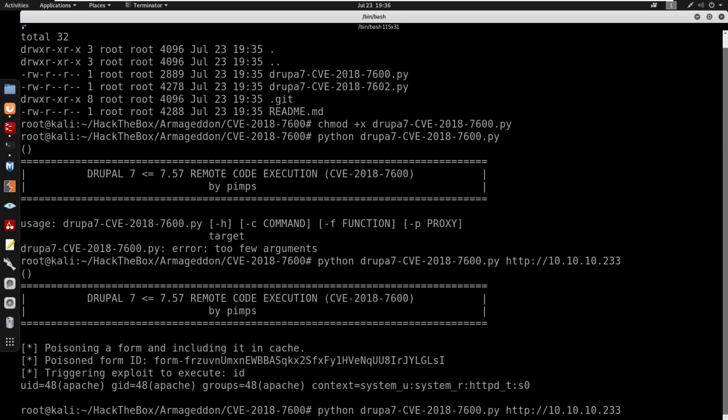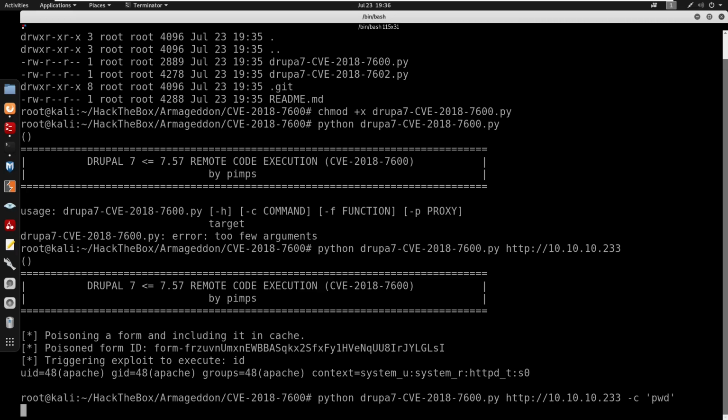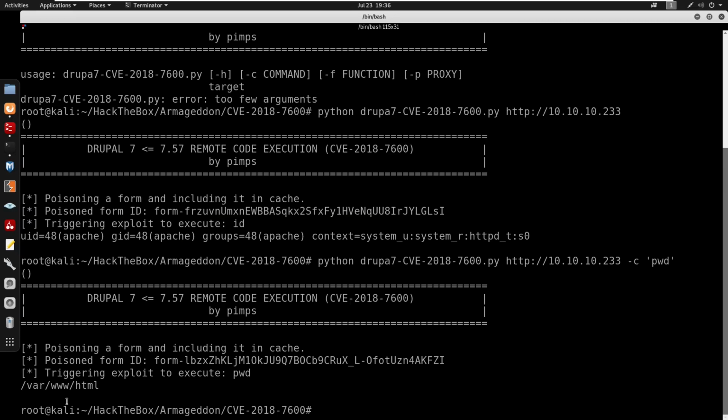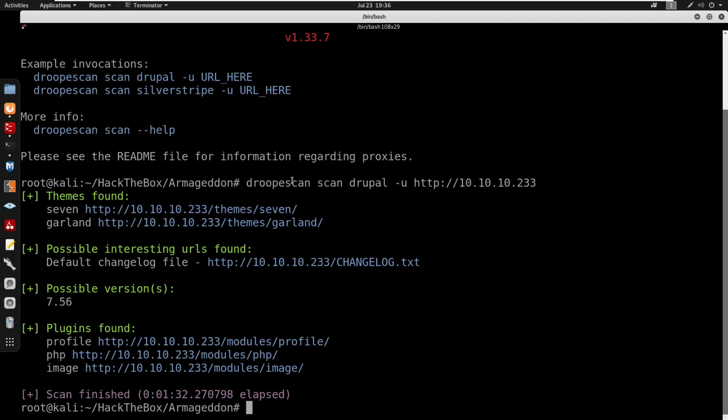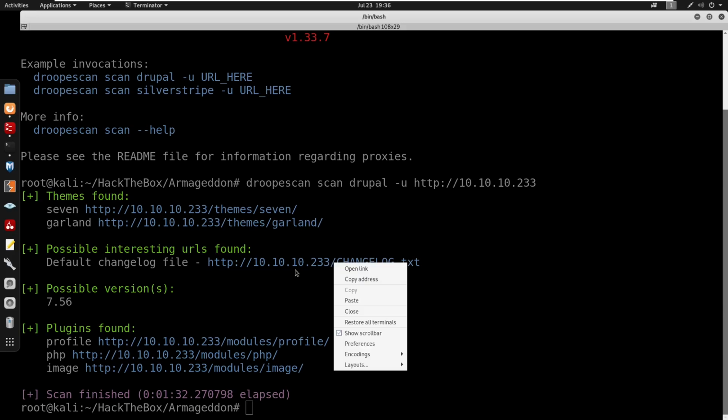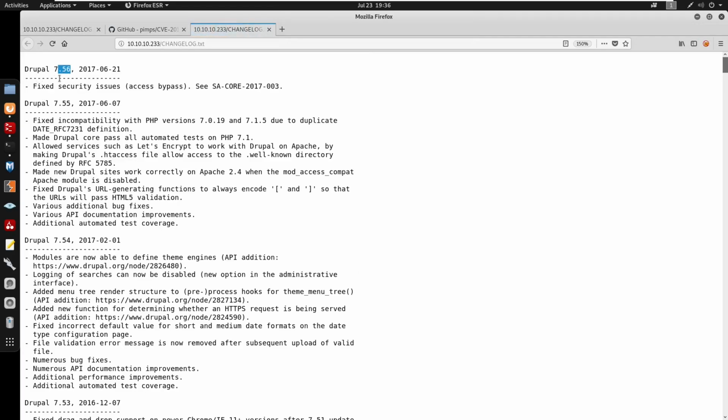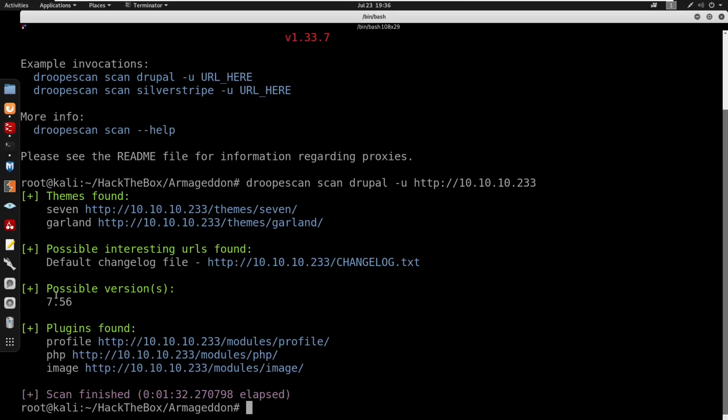So you do see that we have the group ID of apache, right? So I'm going to do -c and check my current working directory, and we are under /var/www/html. Okay, looking at this droopescan, you do see that we have the possible versions, which is 7.56, and you just see that I found the changelog.txt, which is 7.56. So if you ever want to know where droopescan is getting the version, it's all within the changelog.txt.